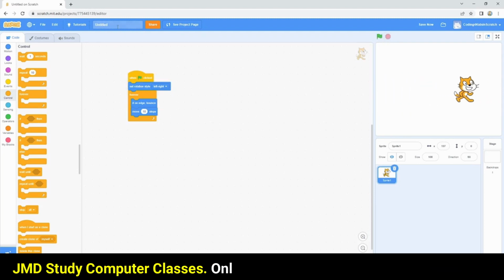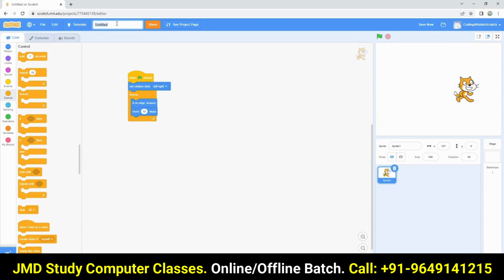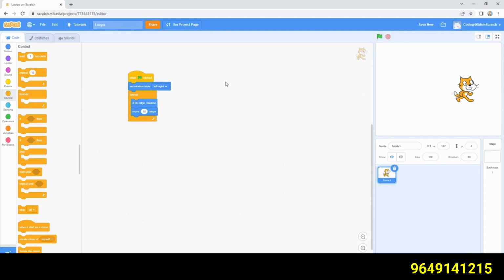So stop the program and name this program loops so you can always look back at it and remember the basis of how loops work in Scratch. But for now, let's move on to the next chapter where we'll be learning about the rest of the blocks in the control category.